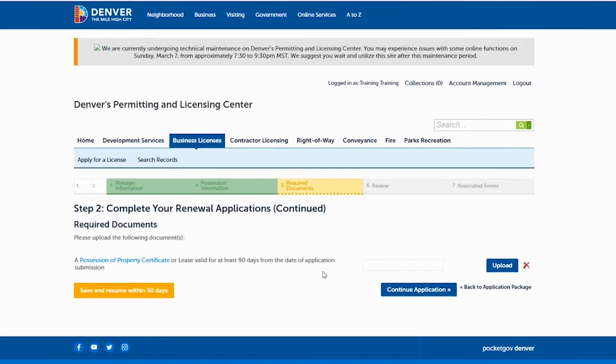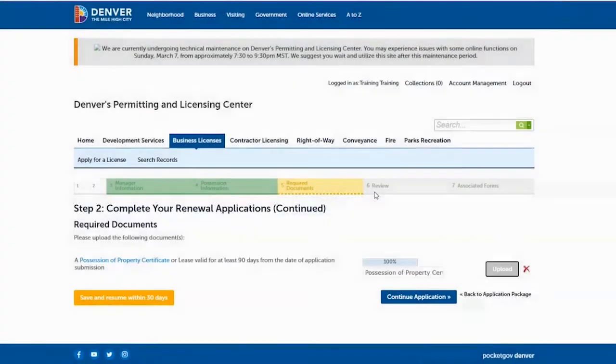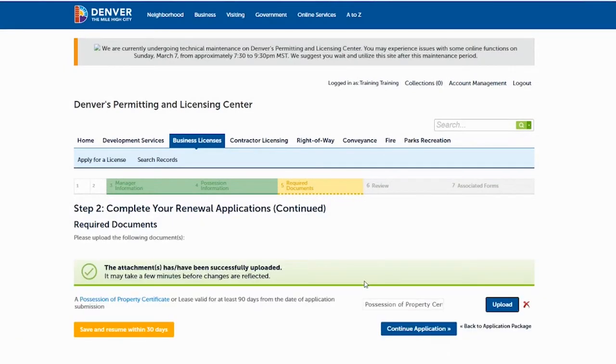And then here we want you to upload a completed possession of property certificate or a full complete lease that is valid for at least 90 days from today's date. So you would just click on this upload button, and then go find the possession of property certificate or the lease on your desktop, upload that document in here, and then you will continue application.